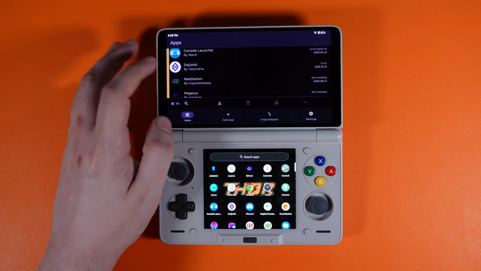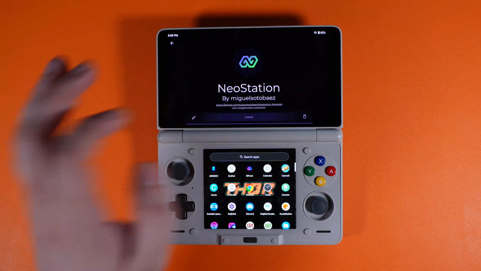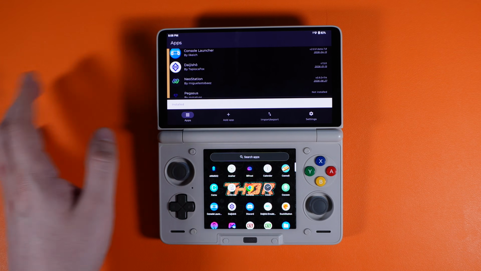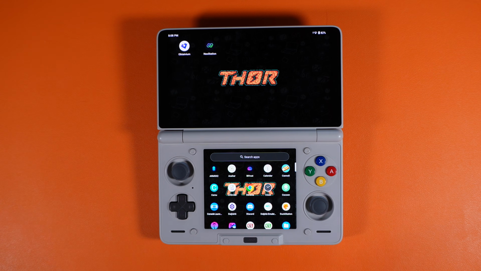So if we go to Obtainium, we're going to be grabbing NeoStation. There we go, and then once that's downloaded, we'll just open it up as we often do. You should be used to this by now.